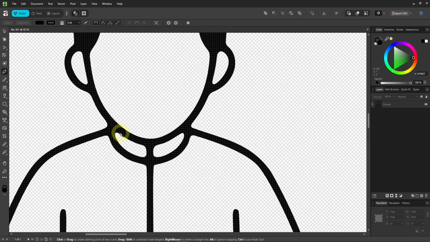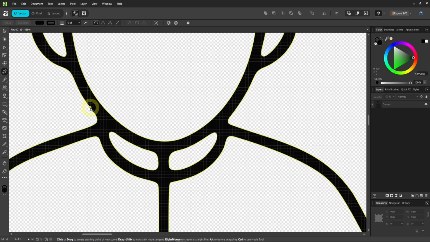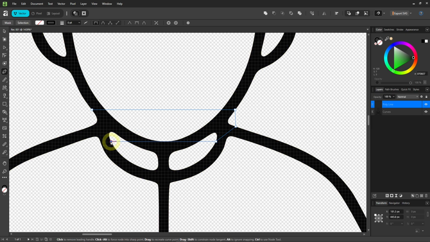You'll notice Affinity displays a yellow highlight when the mouse cursor snaps to the border of a vector object. Just click here, hold Shift, click here, then here, hold Shift and click here, then here, and we can return to the starting point. Once done, we can turn off the snapping feature for now.